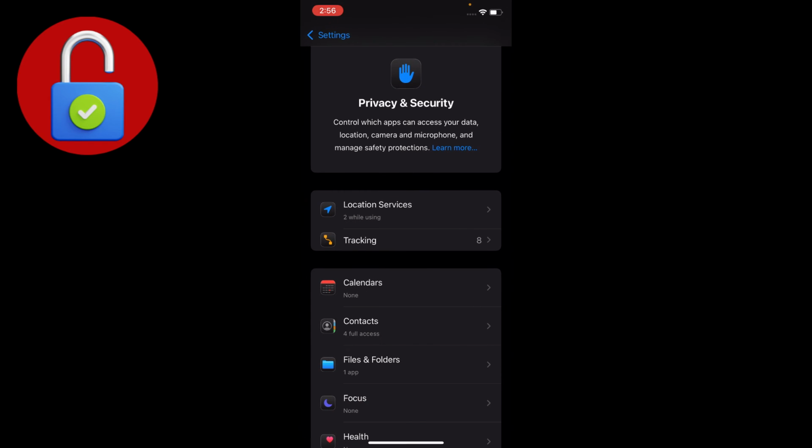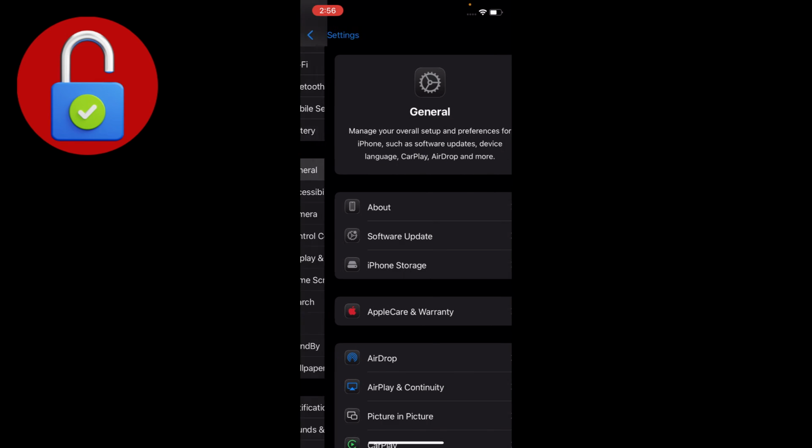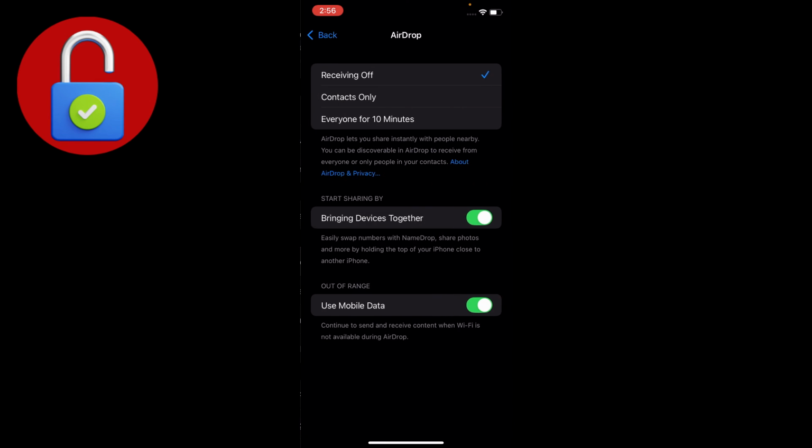After that, simply go back in your settings and again go to AirDrop. Go to the General section and go to AirDrop, and here make sure that you select Everyone for 10 Minutes. If you tick Contacts Only, it's only on your contact list. If he is not in your contact list, then it's not connecting with your AirDrop. So make sure that you tick Everyone for 10 Minutes and also turn on those toggles. Make sure that you follow these settings to fix your issue.